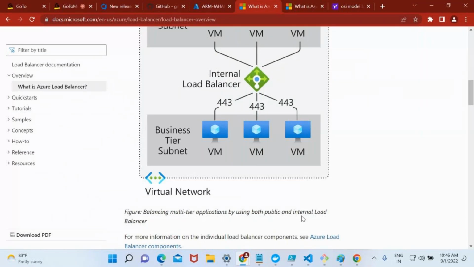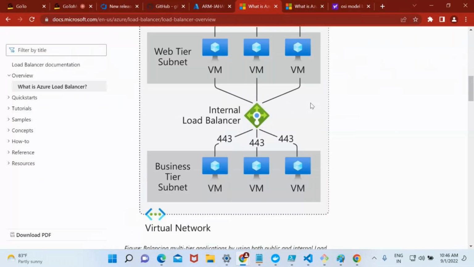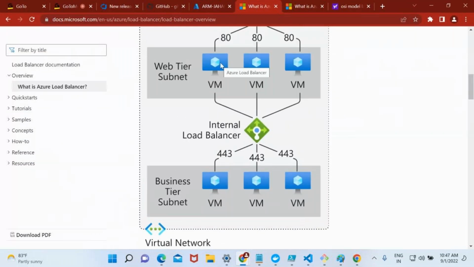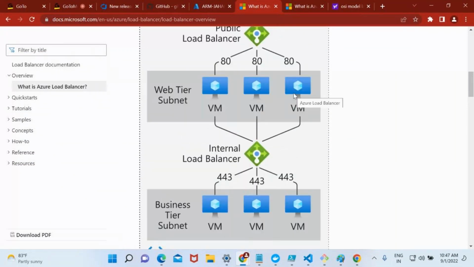What it is doing is evenly distributing the incoming network traffic across a group of VMs. So now we need to do that practically. How am I going to send the request to this VM and how is the distribution going to happen to these VMs? Here they have shown three VMs, right? I will create two VMs. That is fine.